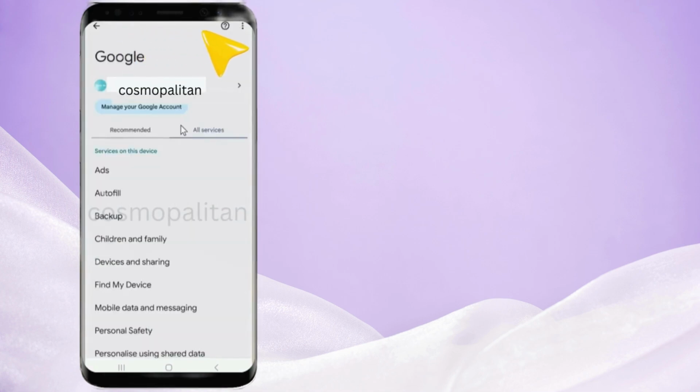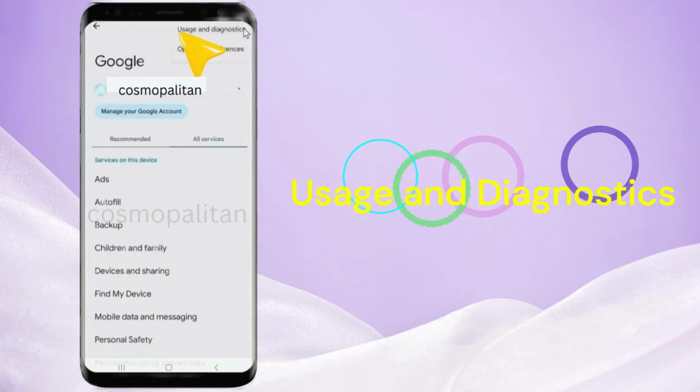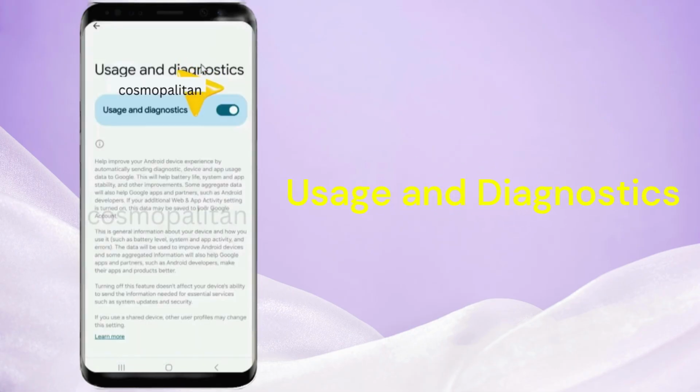From the top right, tap on the three dots, then select Usage and Diagnostics. This feature also collects information about how you use your phone and what applications you use, and sends it to Google. Just like the previous feature, it slows down your phone and drains its battery very fast. So, just turn it off.